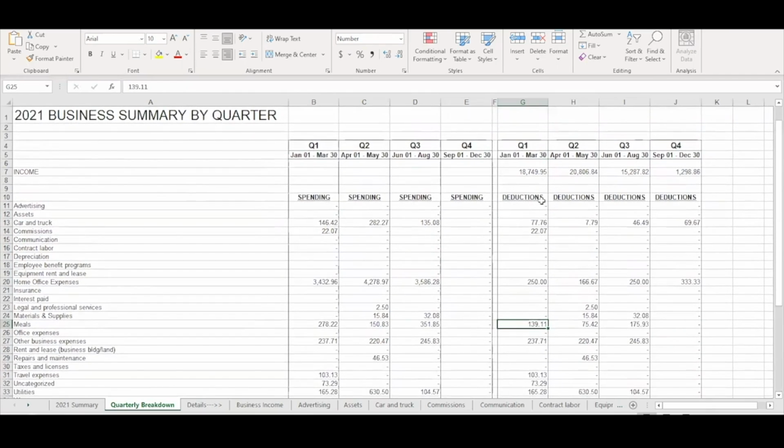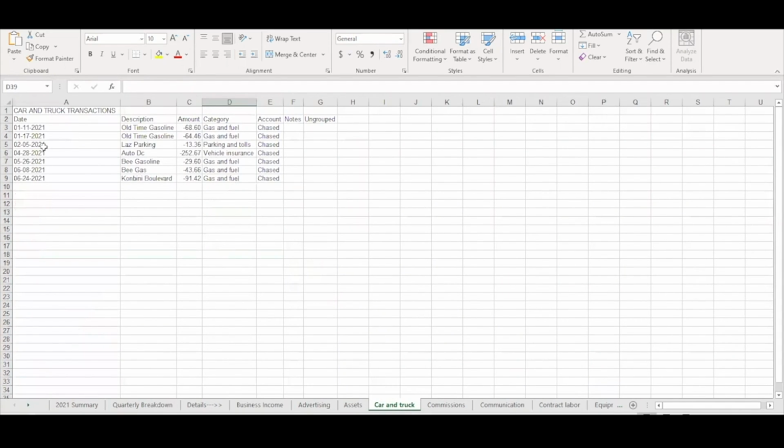So yeah, if you had any specific questions as far as what is included in this spending, you can just come over here. So this is the car and truck category. You can come to this tab, car and truck, and then you'll see the breakdown of all of the expenses in there.